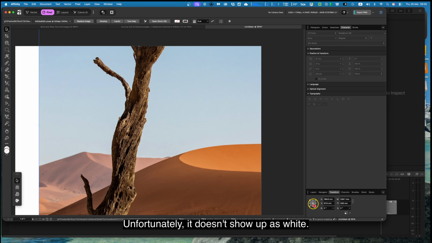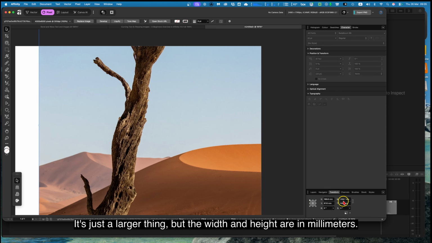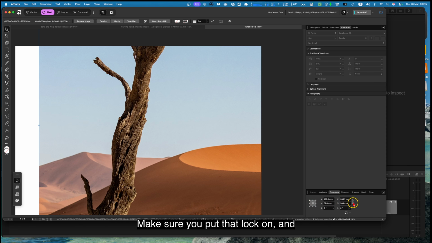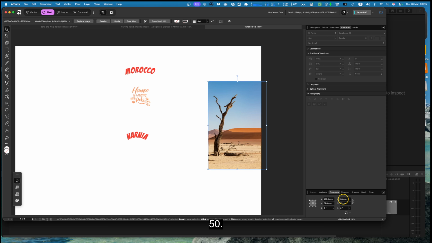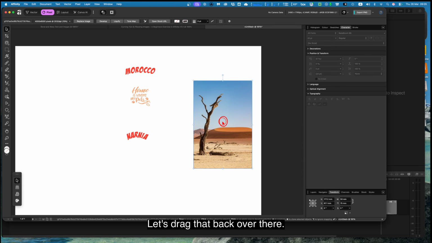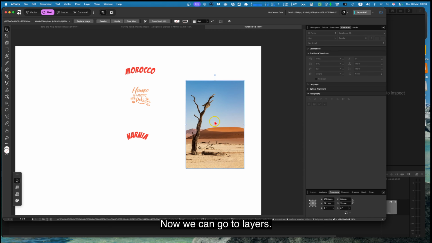Unfortunately, it doesn't show up as white. It's just a larger thing. But the width and height are in millimeters. Make sure you put that lock on. And let's just go 200. Too big. 50. There we go. That's more like it. 50 millimeters. We're on a very big document here. Let's drag that back over there.